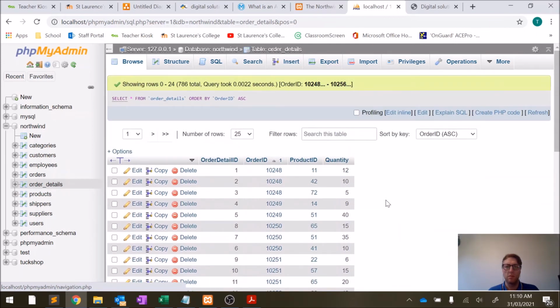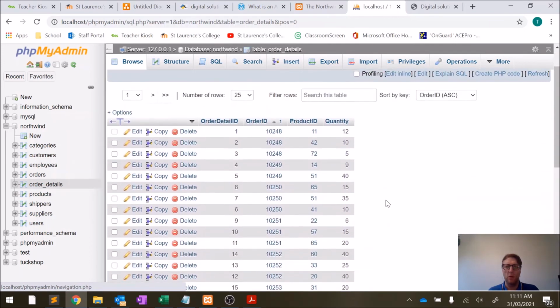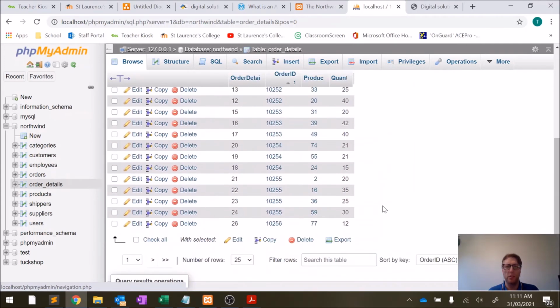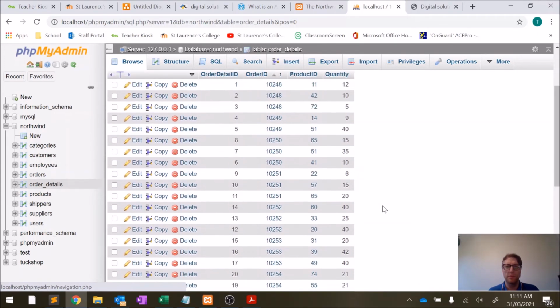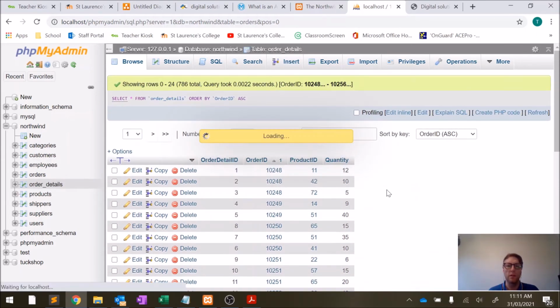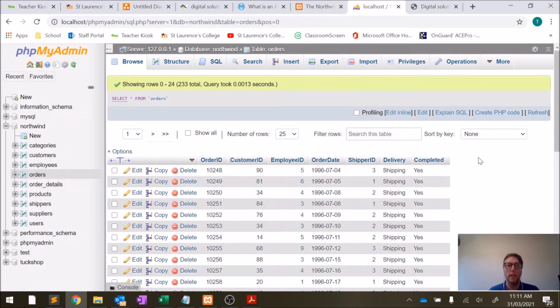Geez. I guess they've placed bulk orders here with all the quantities. But anyway, that should be easy enough. We'll tackle that one when we get to it. As we've done before, we're going to write a couple of queries in here to test, make sure they work.